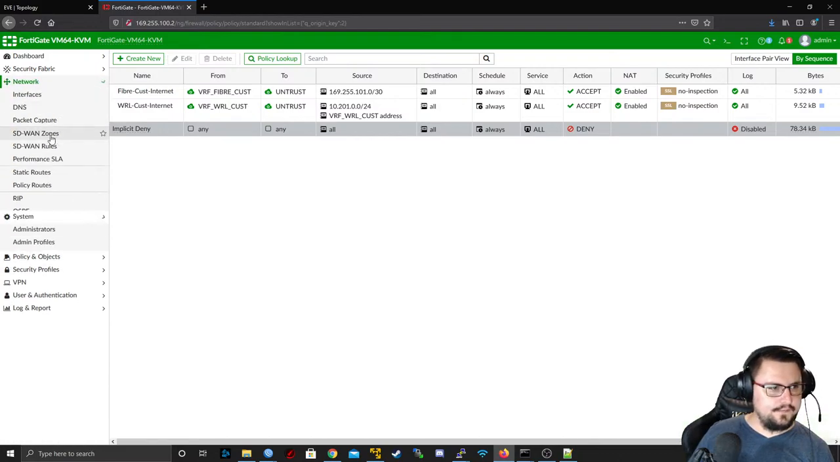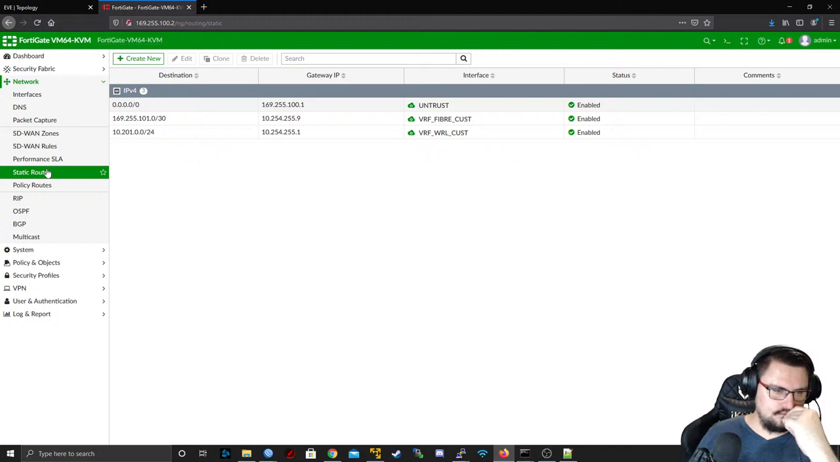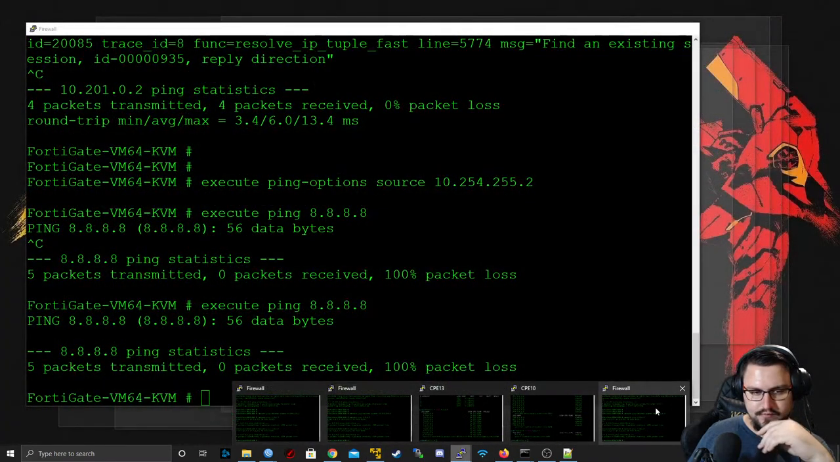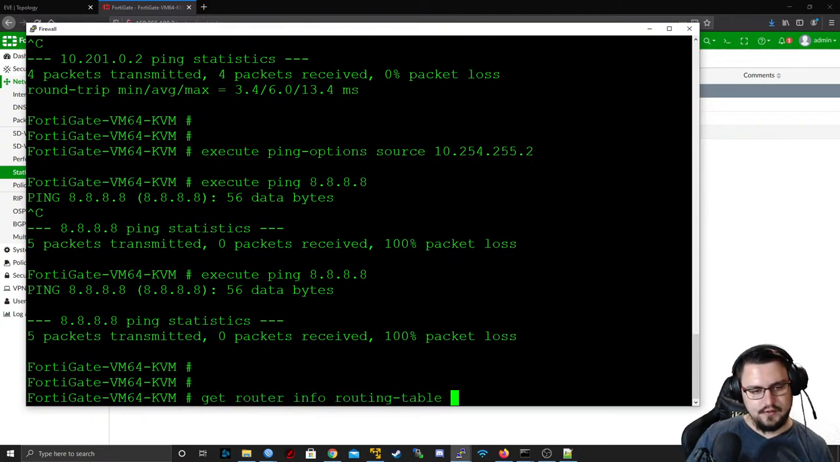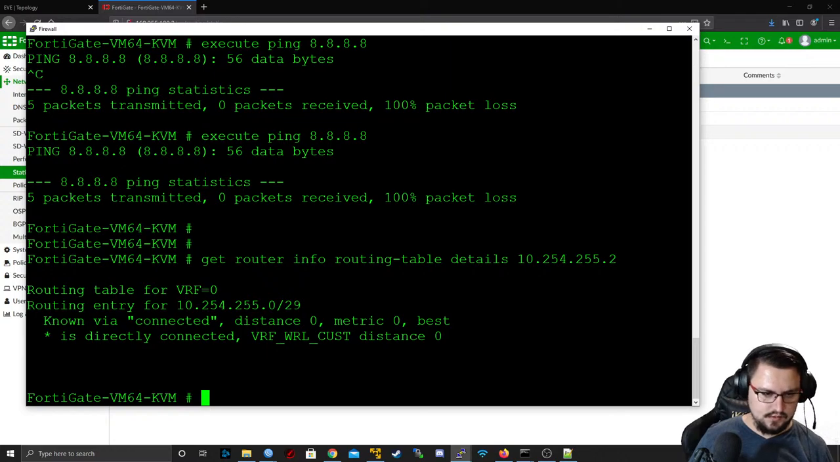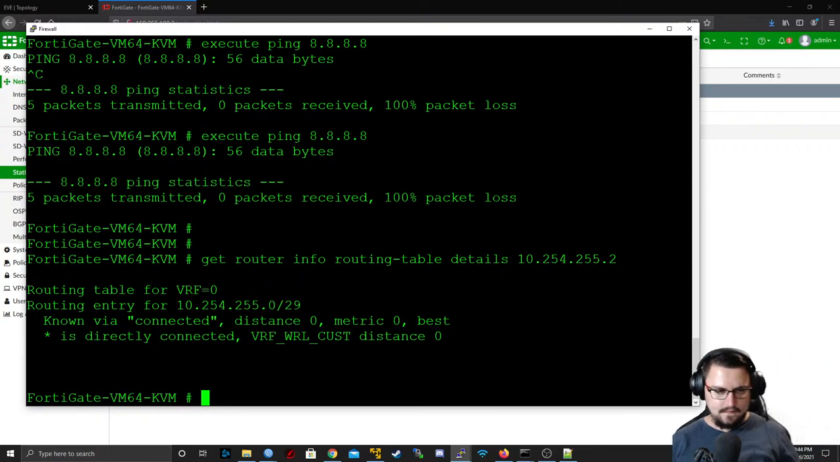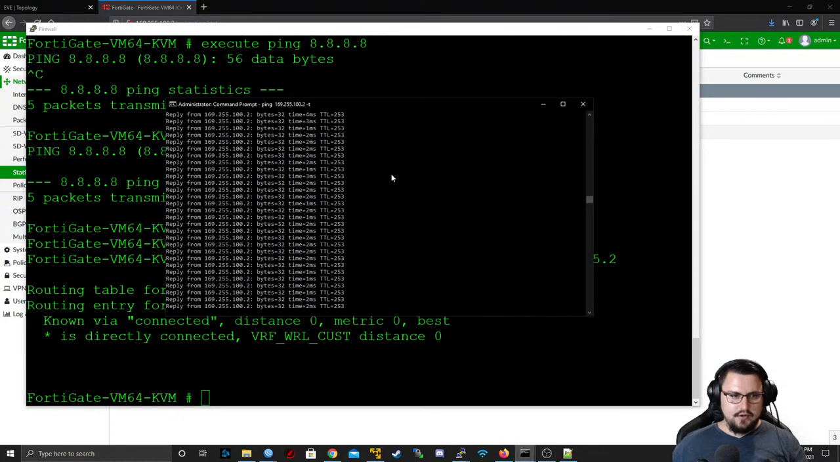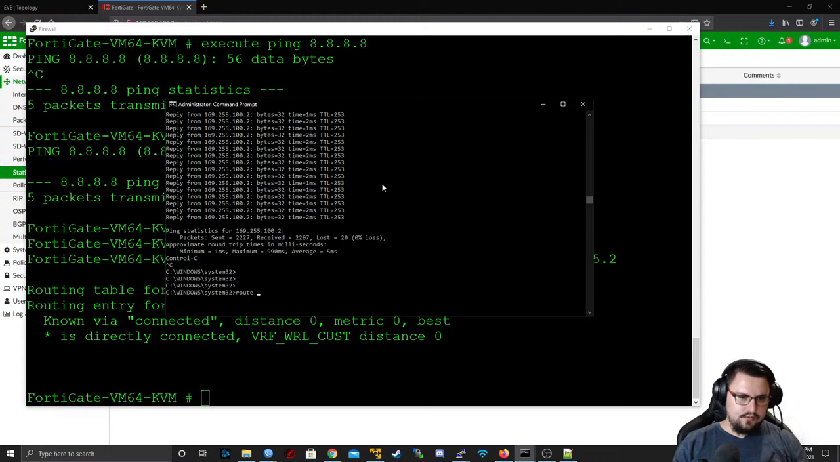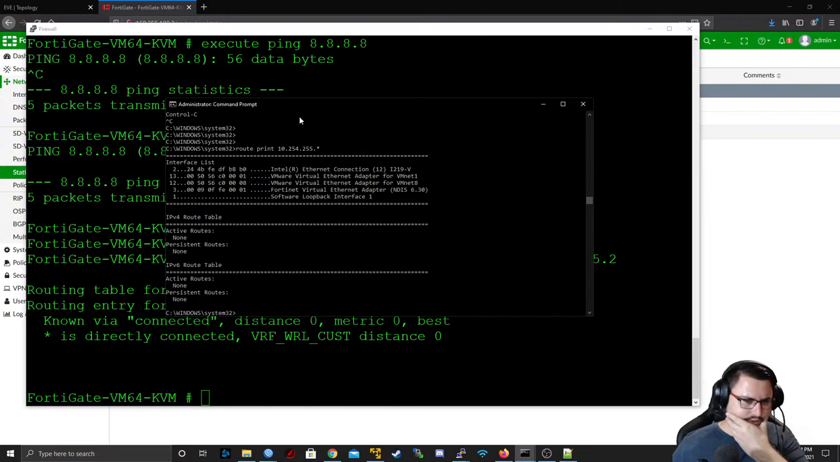And if I look at my routing, that should actually be a local route. So let's just look at the firewall from the command line. If I do a get router info routing-table detail 10.254.255.2, that is a directly connected route. Why do I have a suspicion this is breaking further down the line? Let me just quickly jump onto my command prompt of my computer. Let's just do a route print and then we'll look for anything that is 10.254.255.x. Do I have any routes for that? No, I don't.